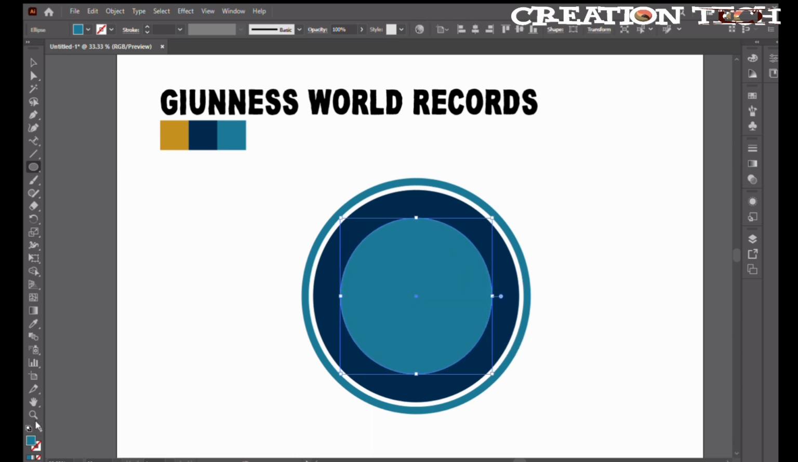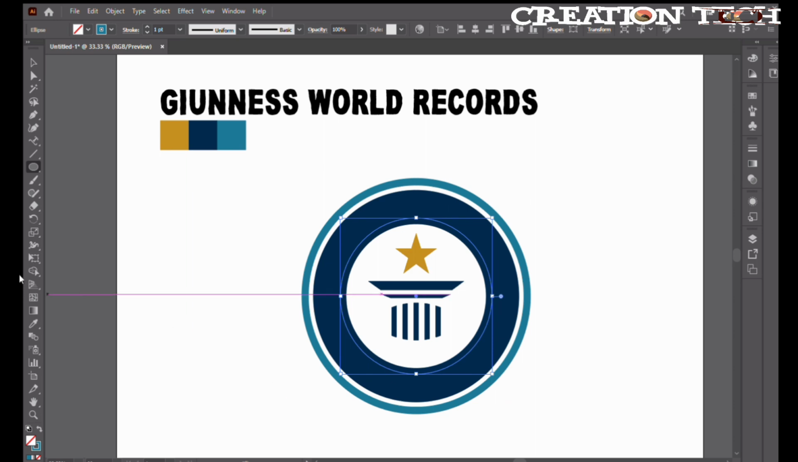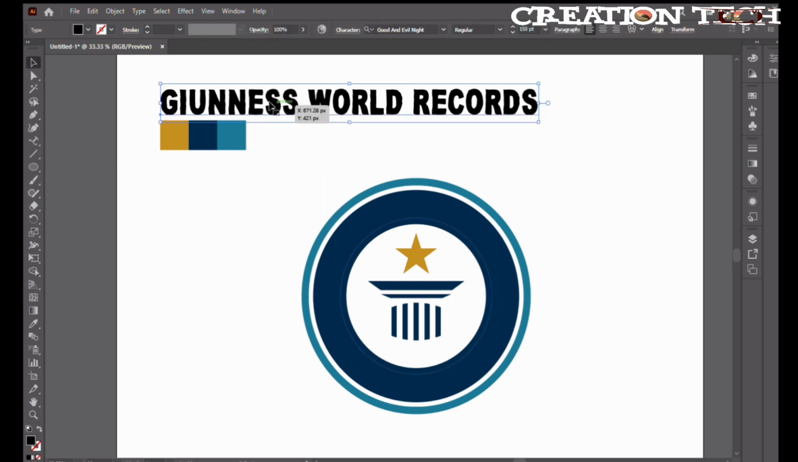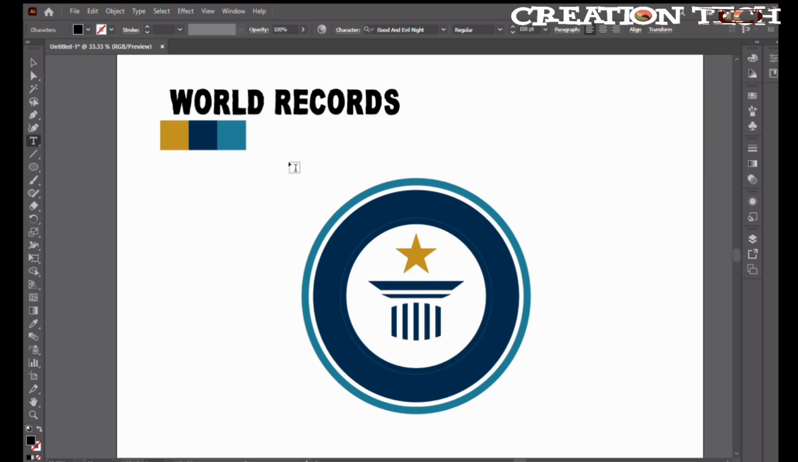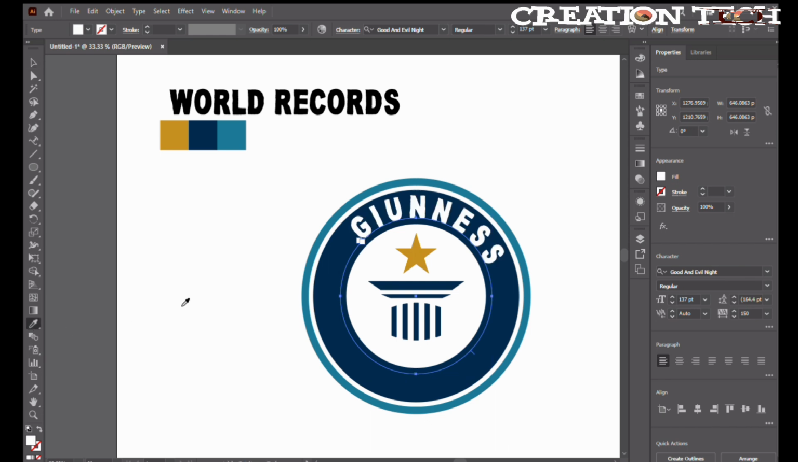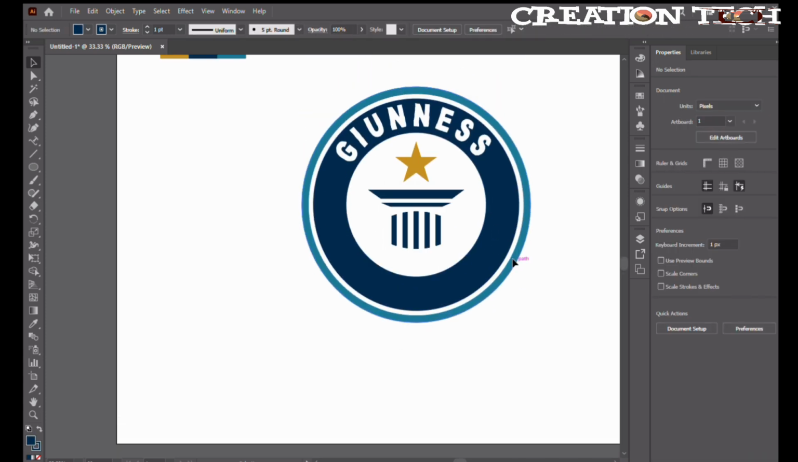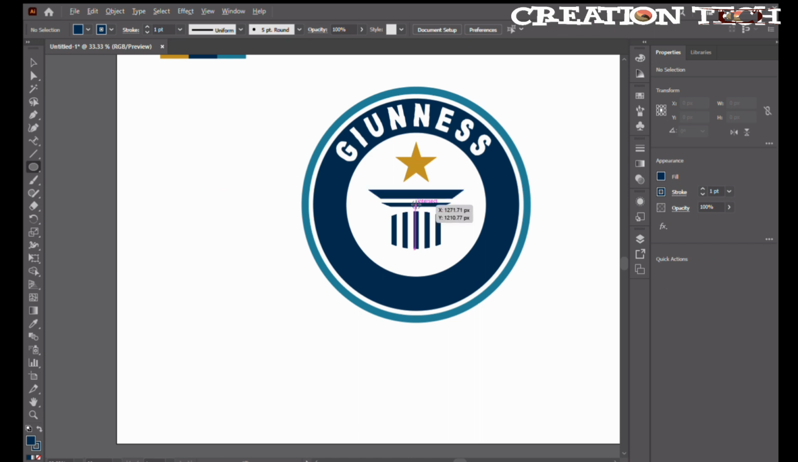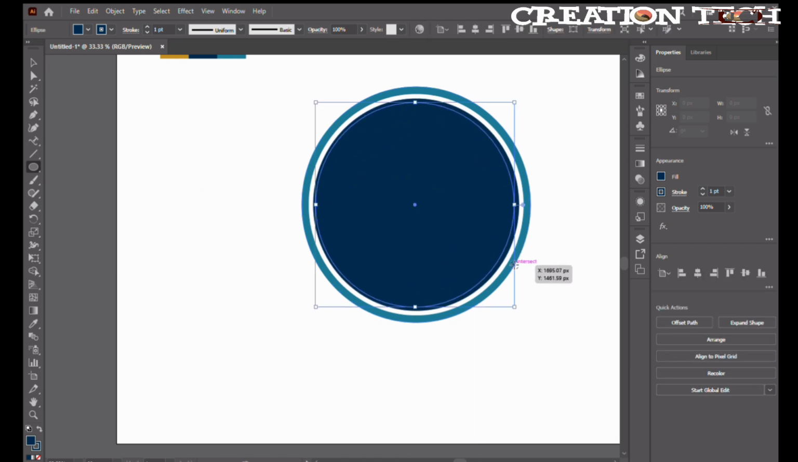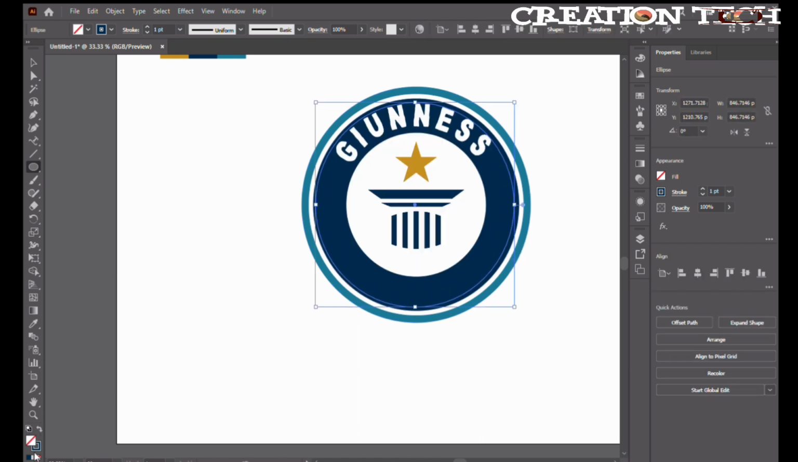Now, we will create a square and use the type on path on this square and adjust it very well, which will help you increase the efficiency as well as the adaptability of your work. For two writings, we will use two circles, one writing on the inner side and the other on the outer side.